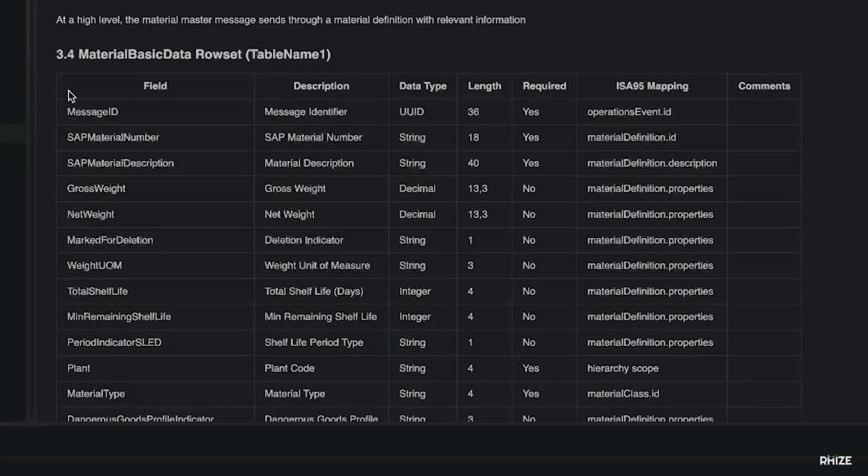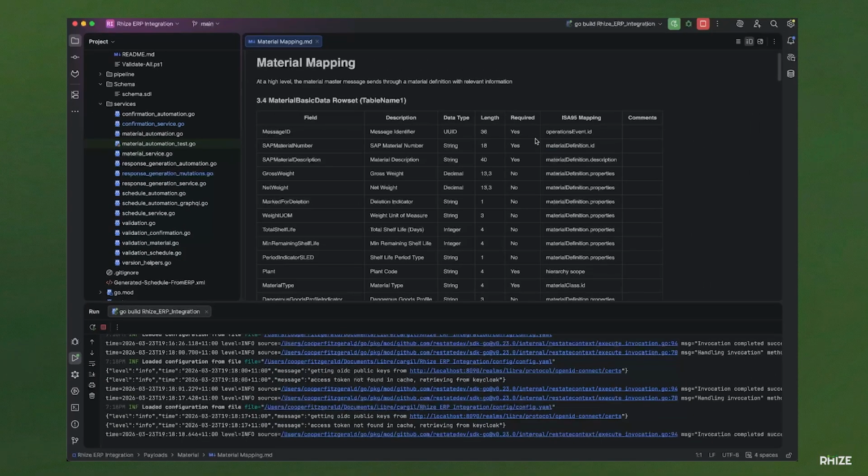We received the field description, data type, length, and required ahead of time, and I mapped the relevant field from ISA 95. For example, the SAP material number can be mapped to the material definition ID inside of the ISA 95 schema. I did this systematically and used AI to fill in the gaps where I didn't know what something was in SAP.